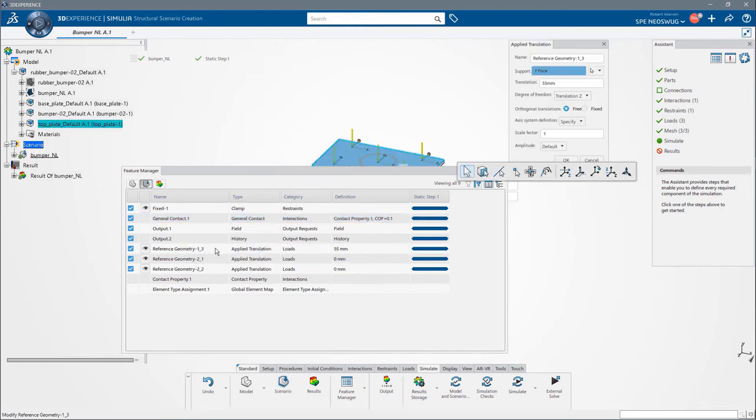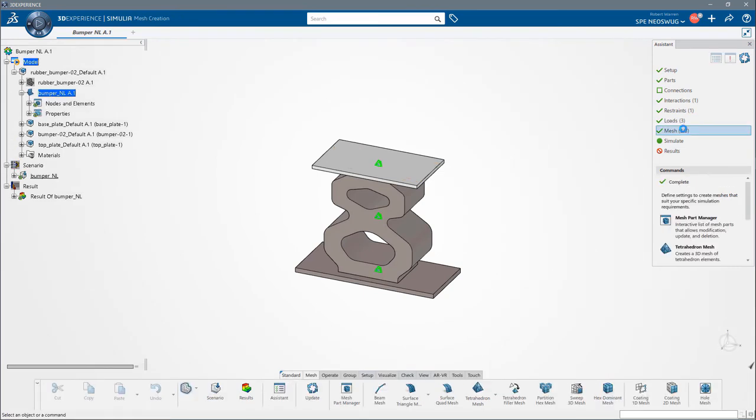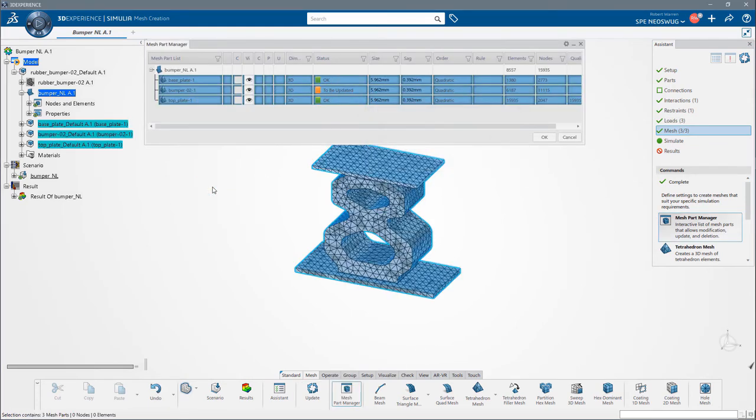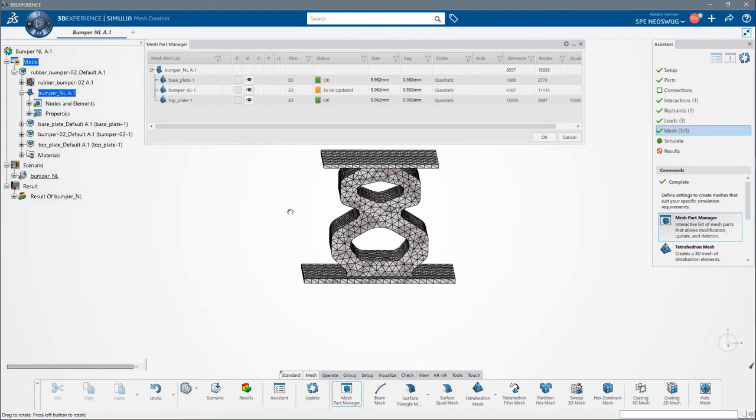Double-clicking on any of the lines in the Feature Manager allows you to edit that item. Switching from the model to the Mesh tab in the Action Bar will open all of the mesh-specific options. Similarly, double-clicking on the mesh item in the assistant opens the mesh menu as well. Selecting all three and choosing Update shows the current mesh brought over from the SOLIDWORKS Simulation.